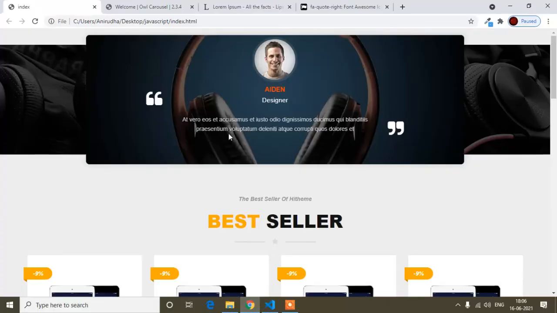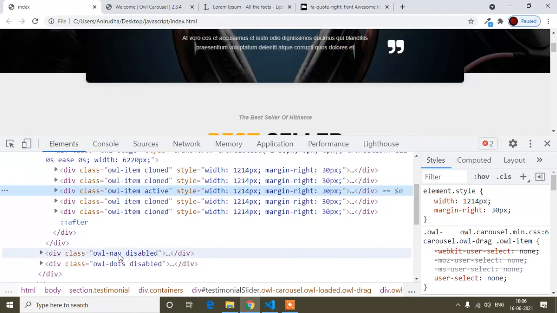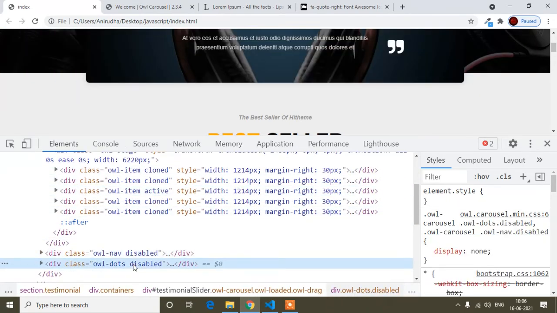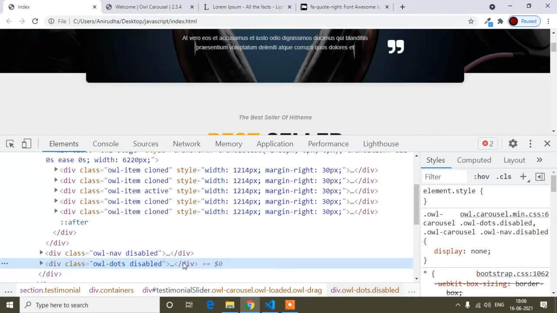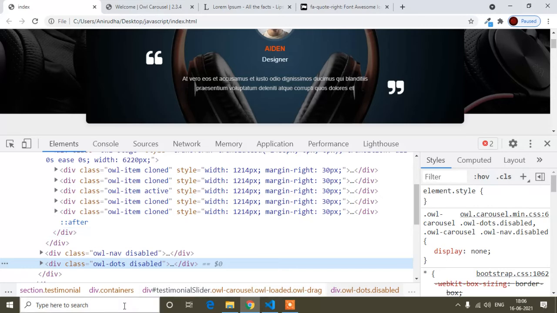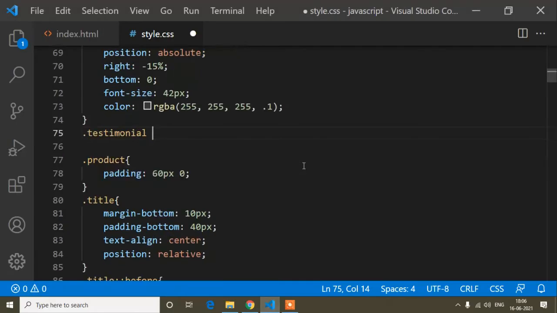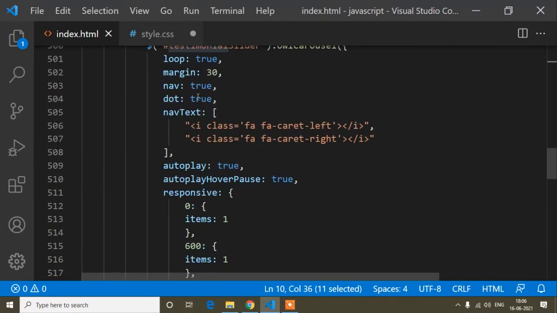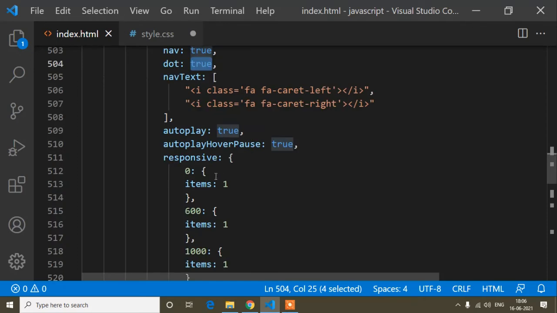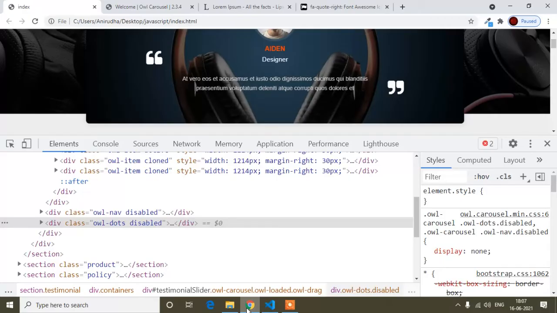and the dot means, suppose if I inspect this slider, here you can see owl nav is disabled and owl dot is disabled. So I will first of all explain why it's disabled, because you may be confused why it's showing disabled nav and dot. Because in the HTML, in the JS file I have written dot true and the nav also true, but it's showing disabled. Why is it, guys?